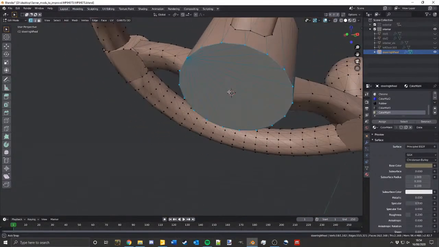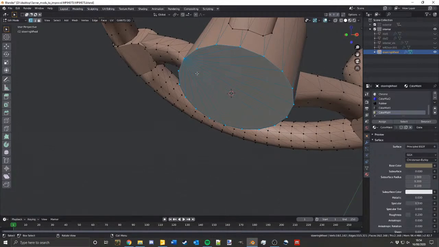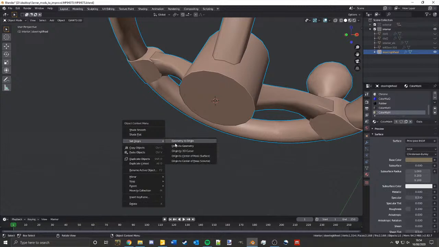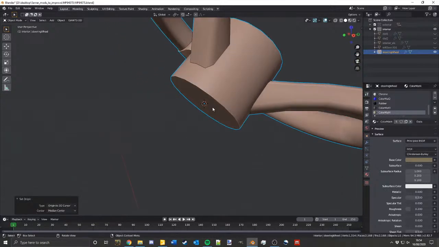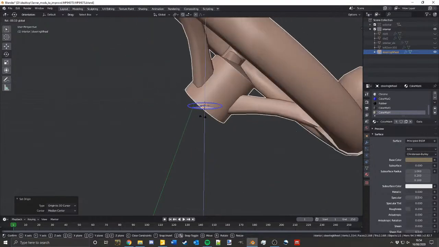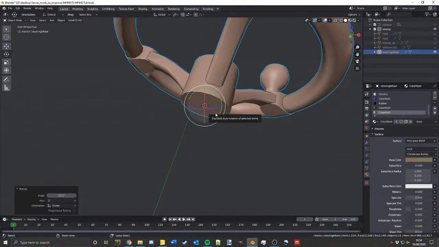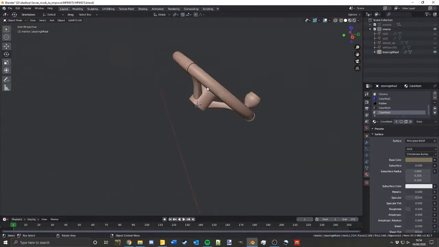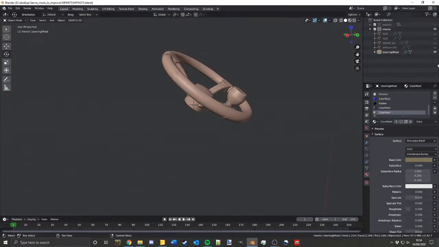So you want to go into object mode, select this object, and you want to go set origin, origin to 3D cursor. Get my words right. So now if we do a quick demo and rotate, it now rotates around this point rather than down there, which is perfect for putting in game. Saves a lot of time in engine.